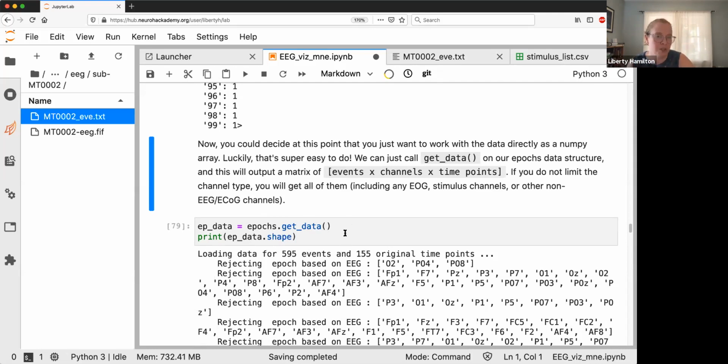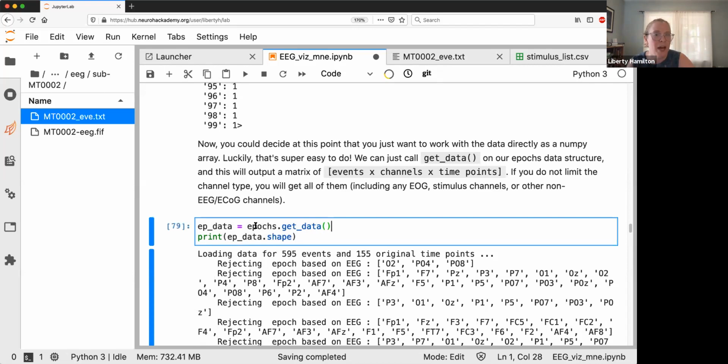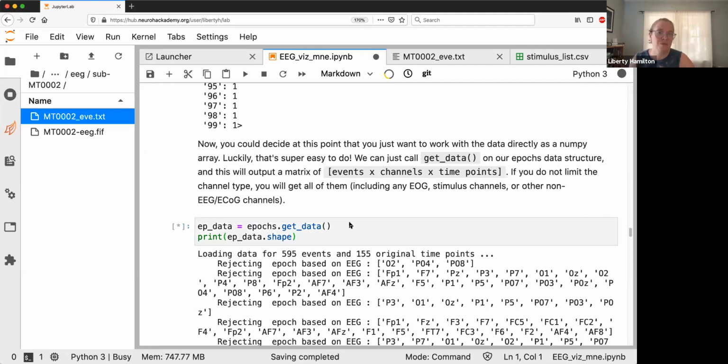Now I point out here, this is kind of a little interlude. You could just get this data out of the epoch structure if you wanted to, with epochs.getData, and that will load in the data and put it into an array, a NumPy array that you can do whatever you want with. And for the epochs data, it will show you how many events and how many time points, and whether it's rejecting anything based on the rejection parameters that you set above.